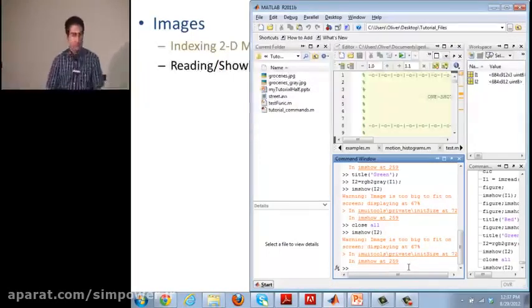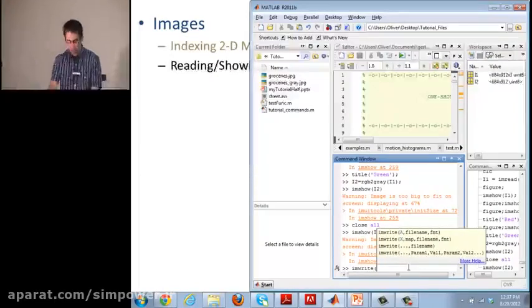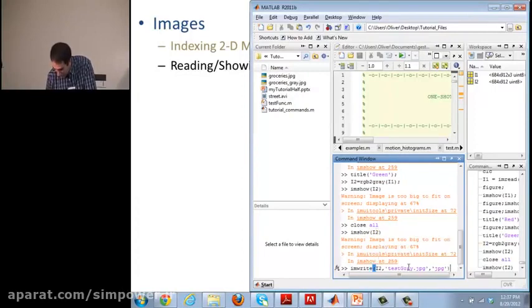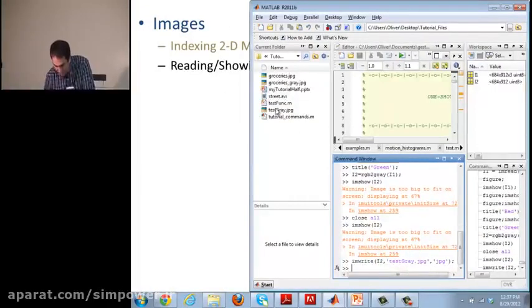And if you want to write this image, you can use the imwrite command. Here, when you open the parenthesis, it gives you feedback on how to call the function. You write the name of the matrix, which is going to be I2, and you write some name, let's say test gray dot JPEG or bitmap, anything you want, and you write the format here. So as you see, there's a new image here, so that is saved.